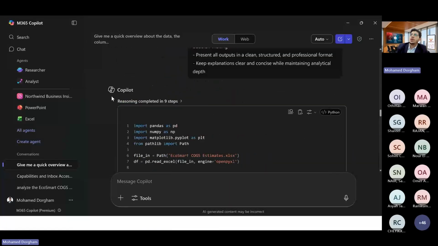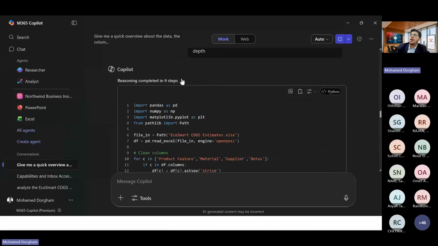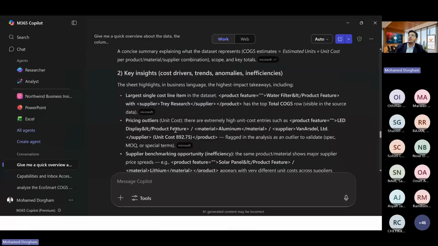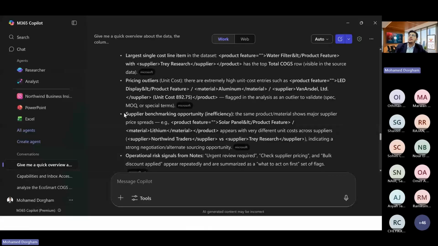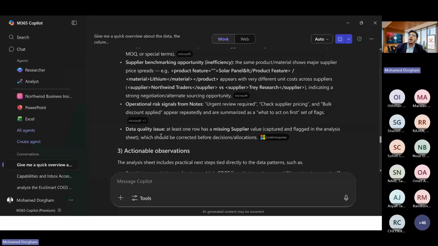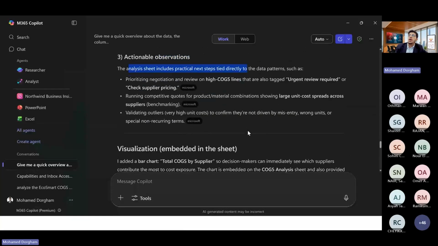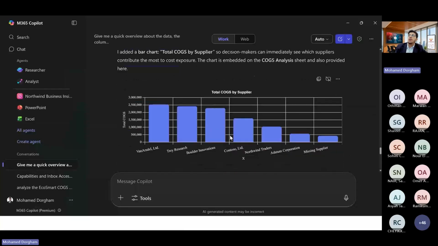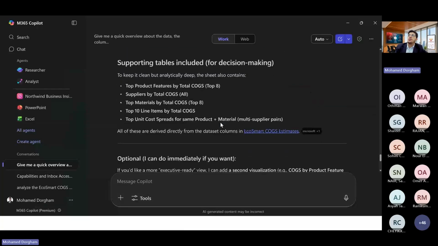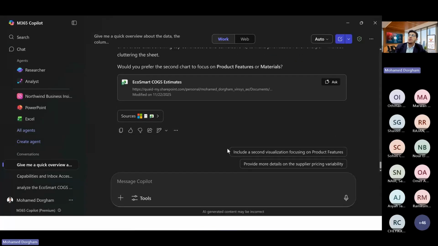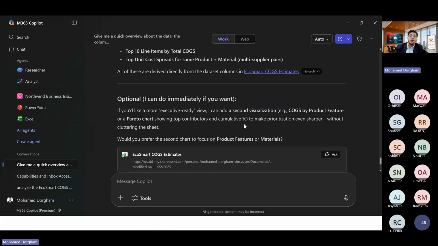By the way, just forget the code it gave me first; you don't need to open it up. So I will go down. Now I can see the data summary, key foundation, key insight, some benchmark opportunity, and some actionable observations. The analysis sheet includes the following items 1 to 3, and some visualization. At the end, it also gives me some optional things I can do. All right, so this is how you can use Copilot to analyze a spreadsheet.